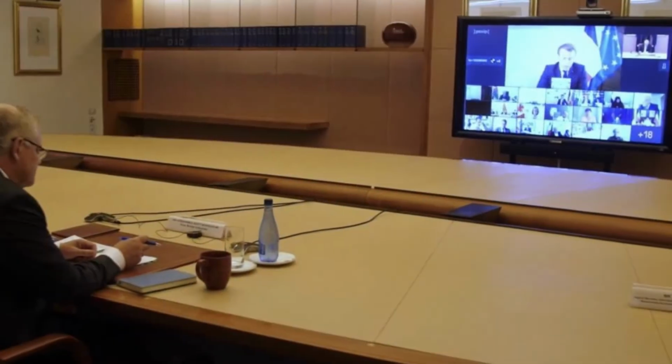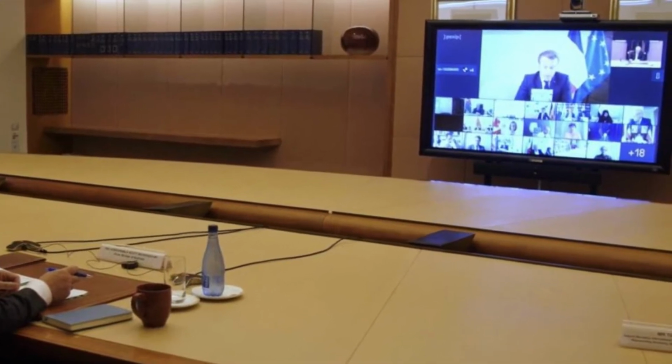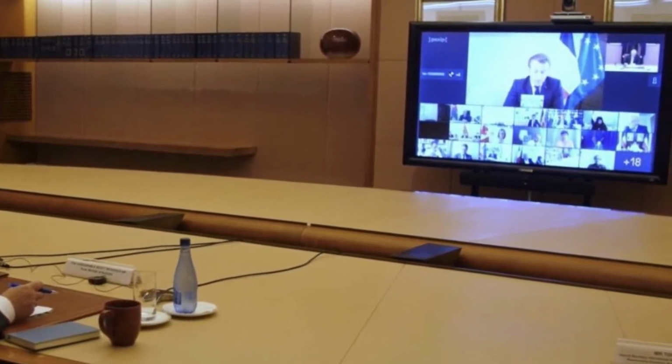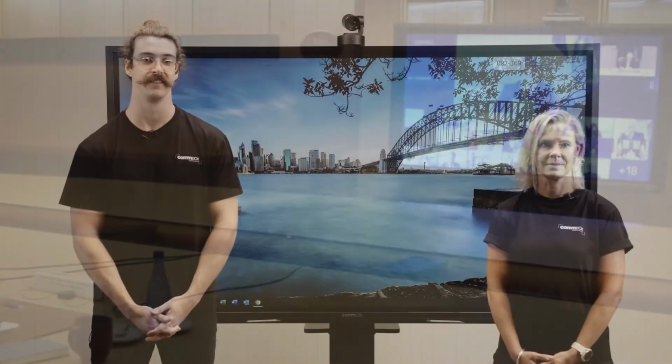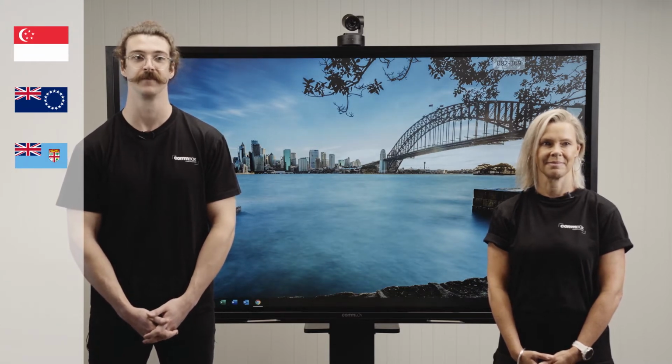Not only are we in classrooms, we're also used in high-end security and operational areas, such as the Prime Minister's office. The PM uses our screens in his video conferencing room, personal office, and even in the room we can't say anything more about. True story. Even the Singaporean, Cook Islands, and Fijian PMs all use CommBox. We're also the number one choice of screen for Department of Defence, used right throughout our Army, Air Force, Navy, both here in Australia and abroad.